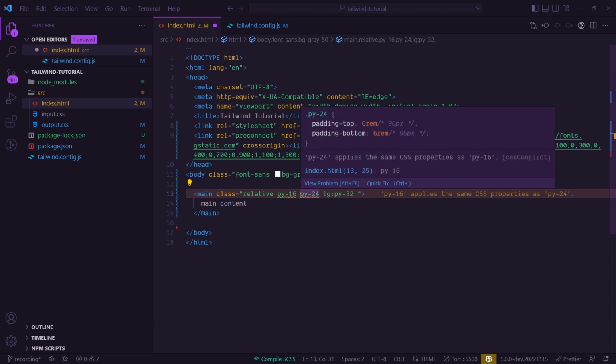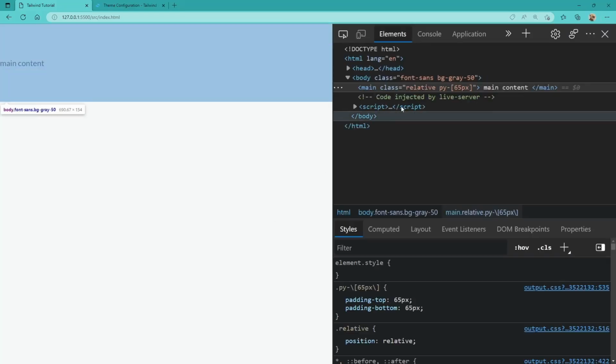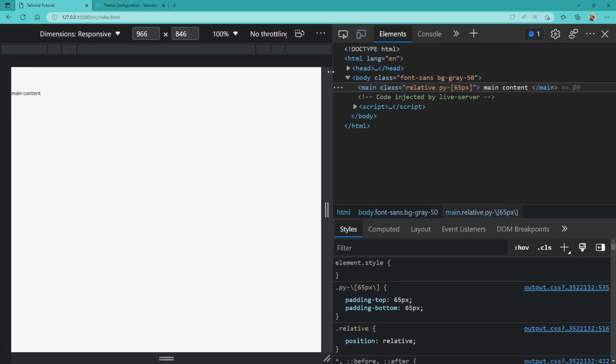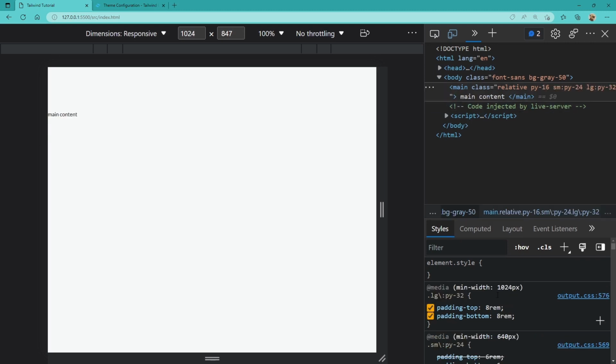The 24, I'm going to leave this for small, which is going to be for a minimum width of 640 pixels. And the PY16, which we had before, is just going to apply to all other screen dimensions. So let's inspect it and let's try it out. If we change the screen size, so now we have 65 pixels. So down here, we can see that the media queries have been written automatically.